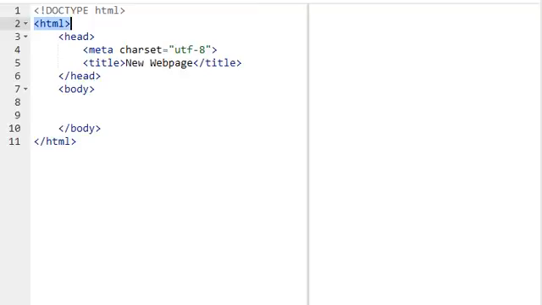HTML is a markup language, so it's all about tags. And a tag is one of these things that starts with an angle bracket and ends with another angle bracket. Or if you like math, you might think of them as less than and greater than signs. The first tag of every page is always that HTML tag right under the doc type.